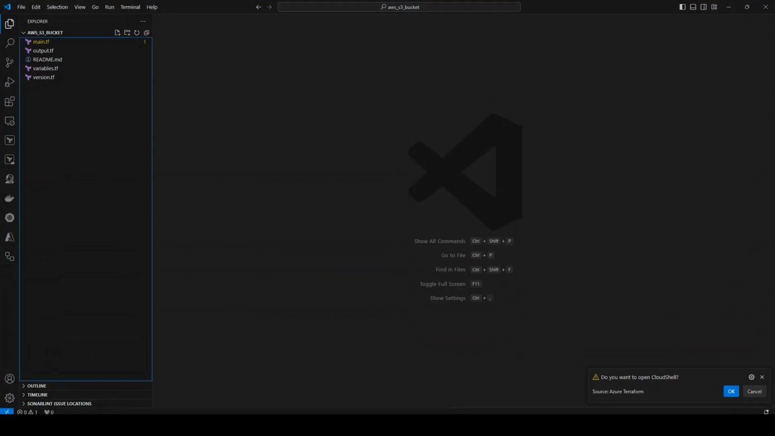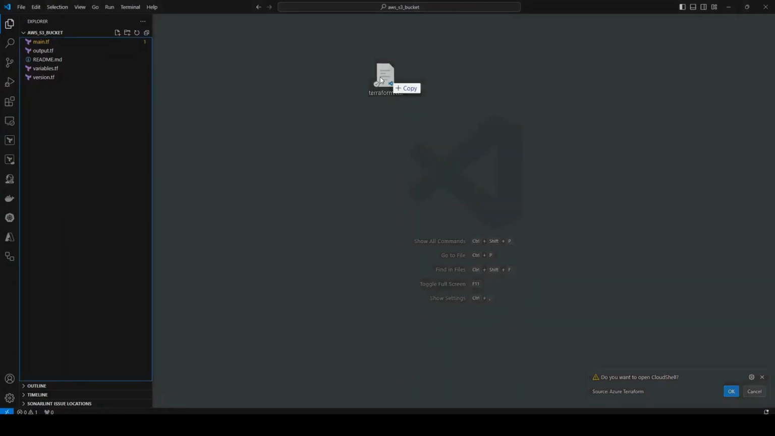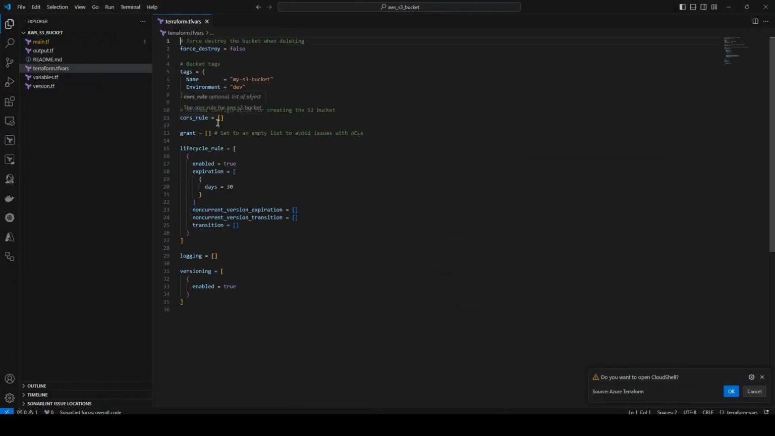Step 3. Create the terraform.tfvars file. Now, create a new file named terraform.tfvars. This file will store the variable values needed for your configuration.